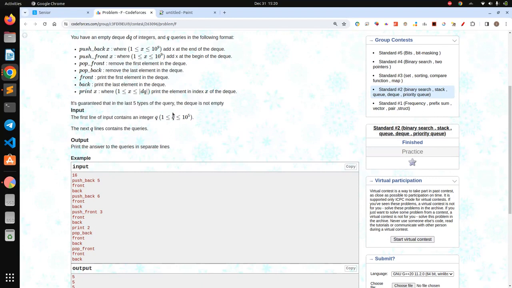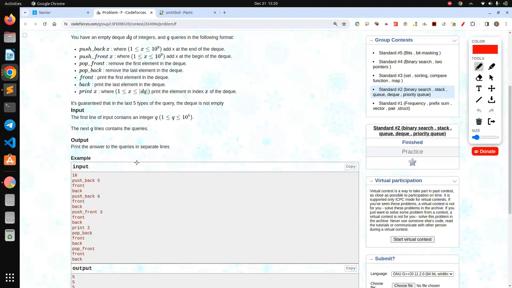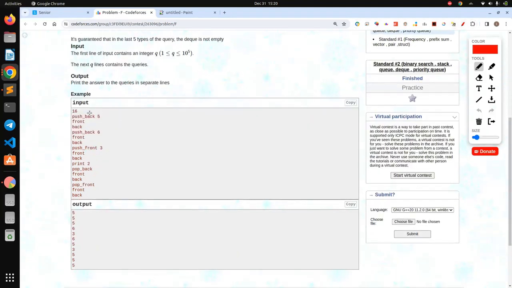So what can we do? Let's evaluate it with this example. If the deque is initially empty, I pushed back 5. Then I printed the front value, which is 5 itself. Then I printed the back element, which is 5 itself. Then I push back 6. Then I print the first element, which is 5, sorry, 6, yes.